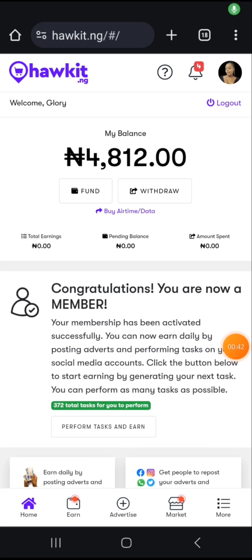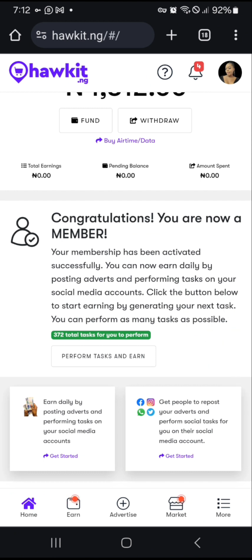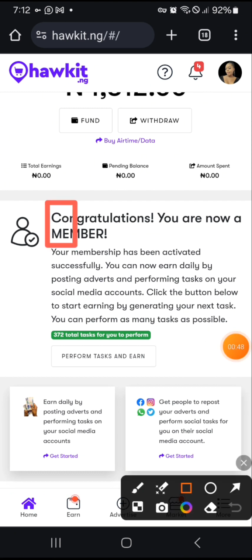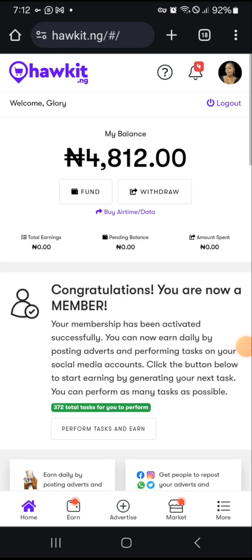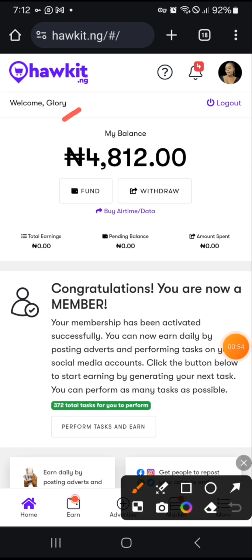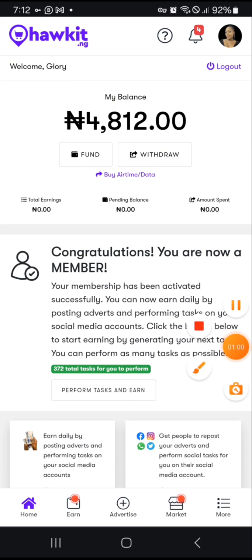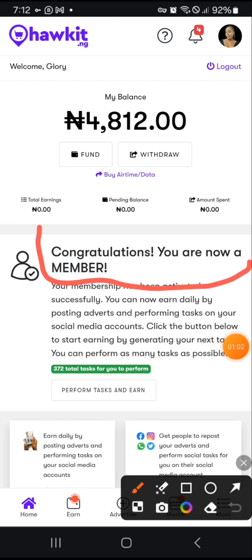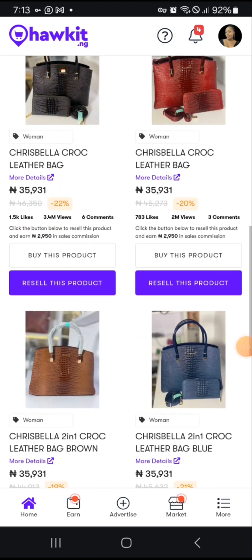After you sign up, this is how your page will look. Note, you will not see this congratulations, you are now a member, and this place will be 000. All you need is to verify your account with just 1,000 naira. Then you will see congratulations, you are now a member. Then you have access to all these jobs.